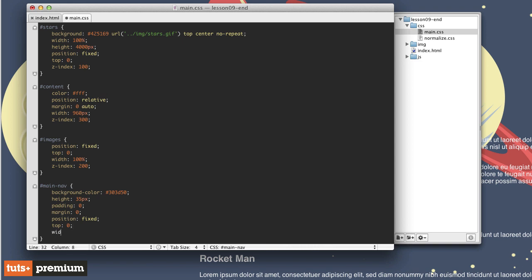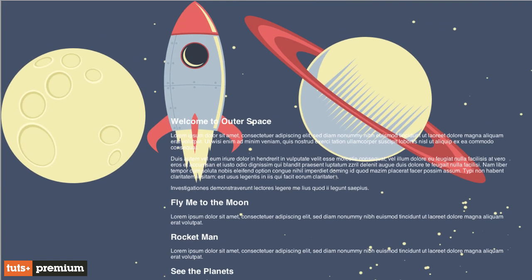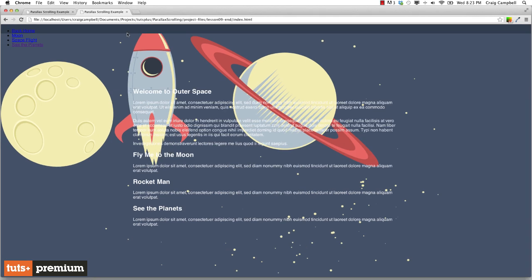And we'll set our width for it to 100% and our Z index. And this is going to be on top of everything else. I'm just going to go ahead and set it to a high value of 1000 so that it will be on top of everything else no matter what. So let's see how that looks. It's going to look a little weird at first, but let's go ahead and save it and refresh our page. And we've got the bar looking exactly like we want it.